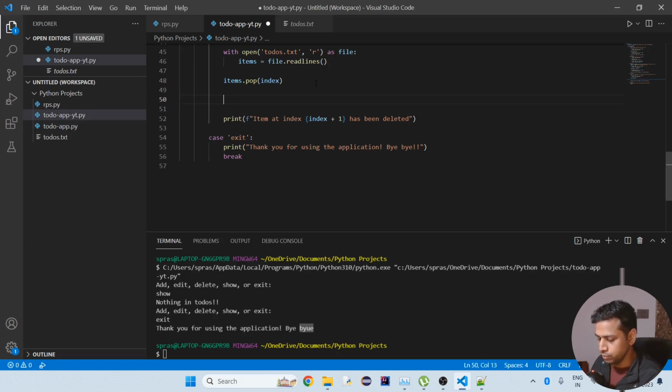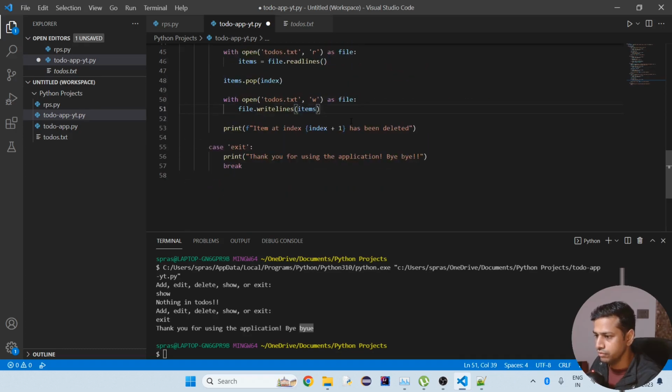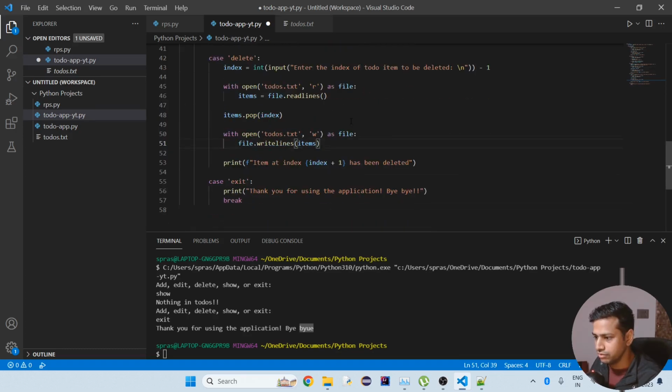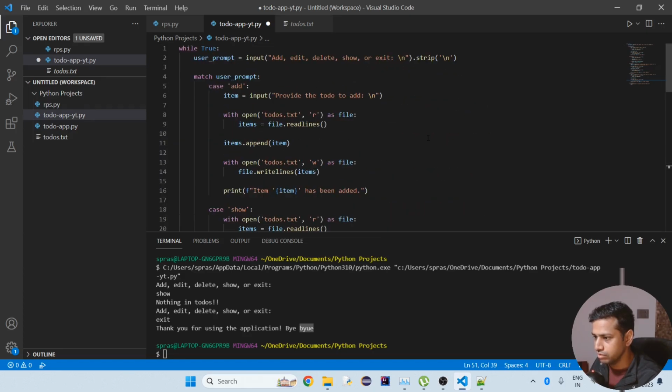So I hope this part is pretty simple for you. If not, do let me know in the comment section. So this is it that we had to do. Now let's try to run this. Let's see if it is working fine or not.